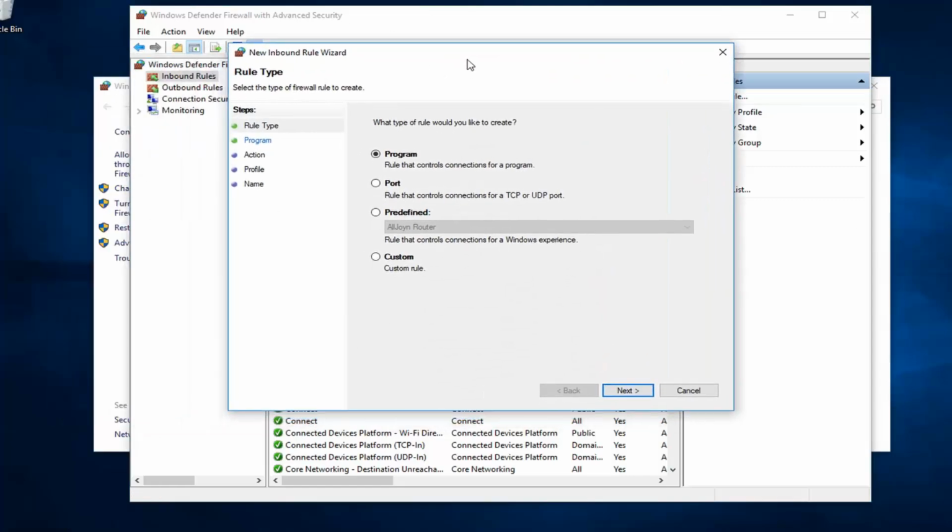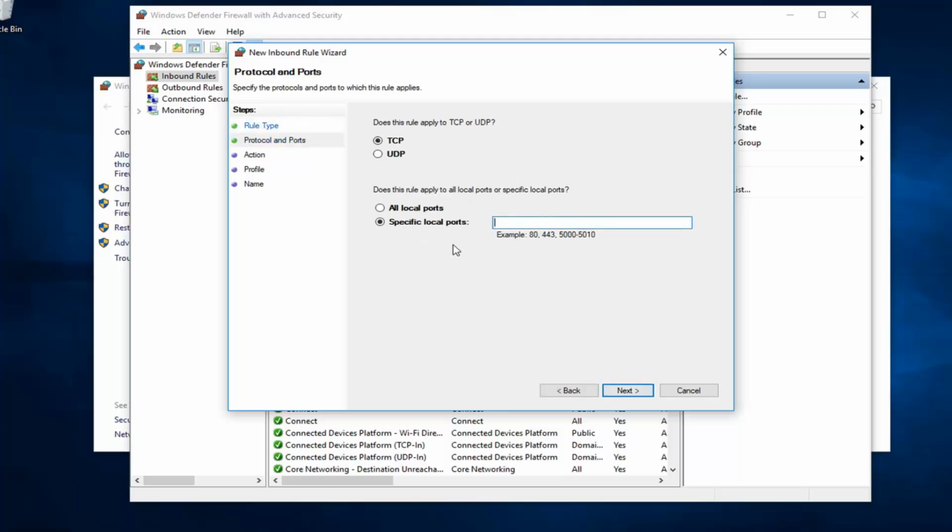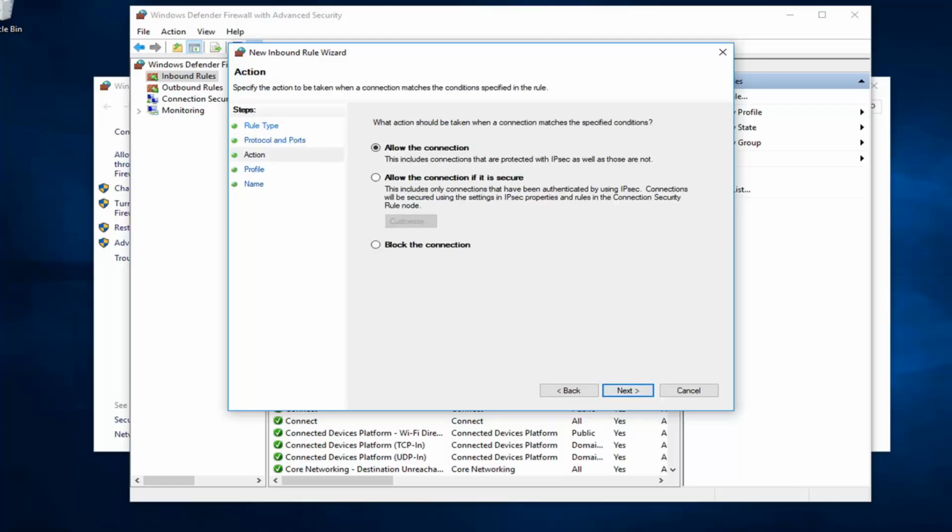First off, you want to select port from this list, the rule that controls connections for a TCP or UDP port. Once you click on next, you can define which specific ports. You see there are different examples listed down here. I presume you already know what port you want to allow or block, so just type that in. Example is 80. I might as well just type in 80 here. Feels like a good number. I'm going to left click on next.